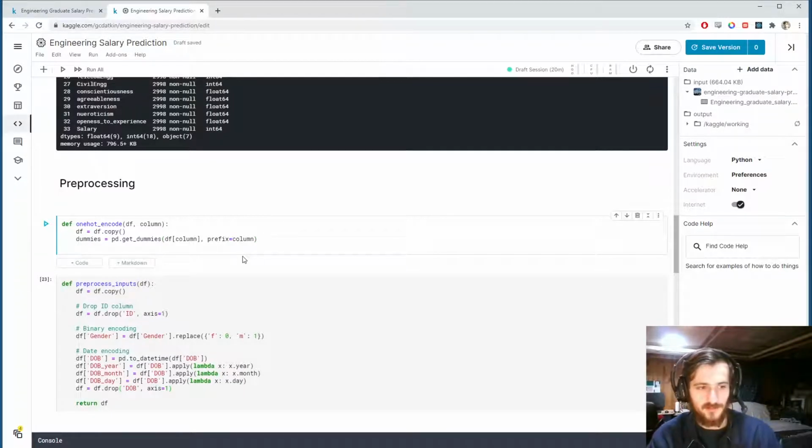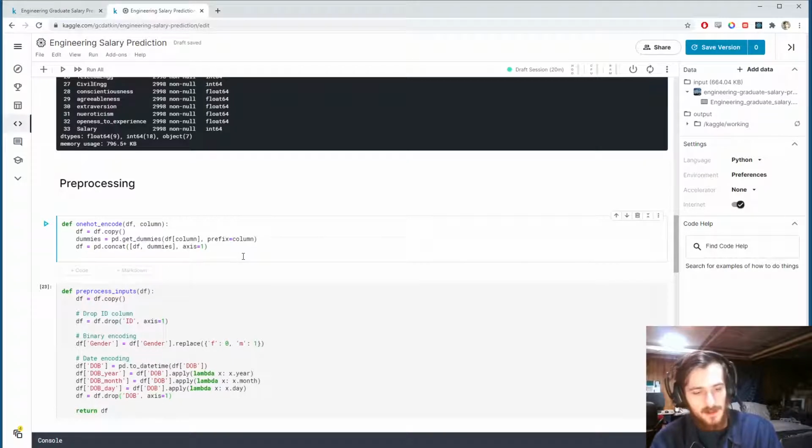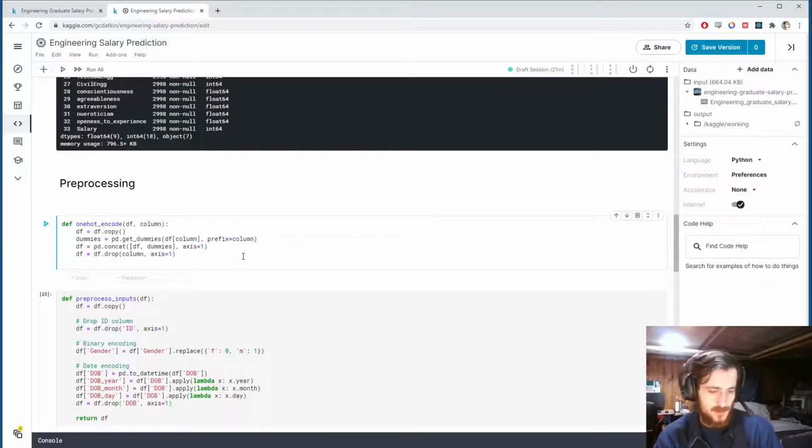And then once we've created those dummies, I'd like to actually put them onto our data frame. So we can use pandas.concat and pass in df and dummies. And we want to concatenate them side by side, so axis 1. And then finally, we can drop the original column from which we created the dummies, since we've taken all the information out of it, and return the data frame.